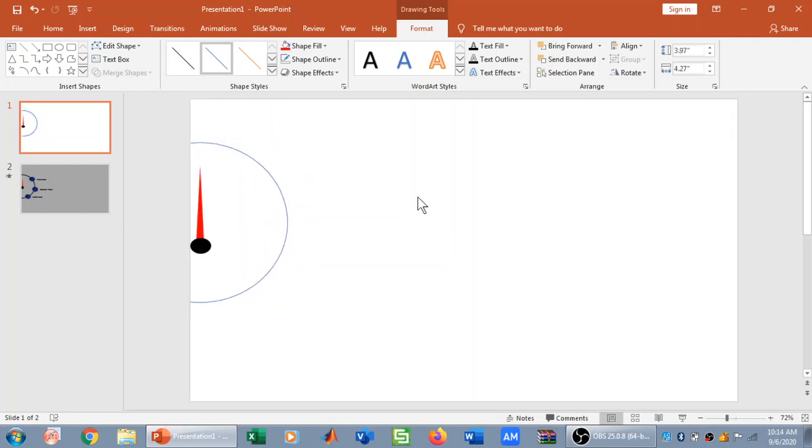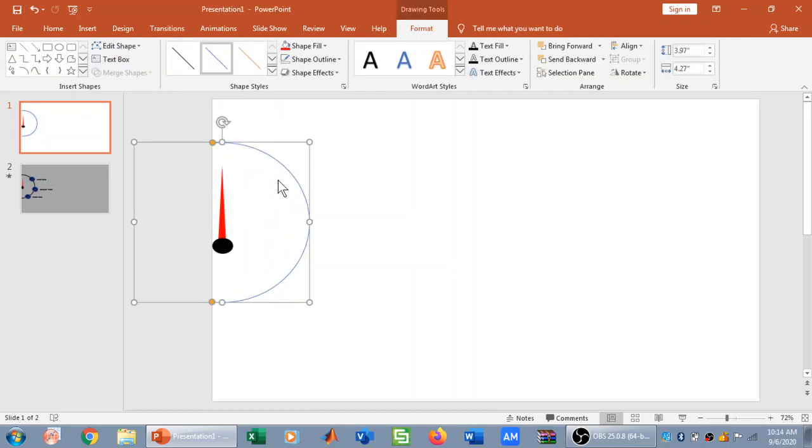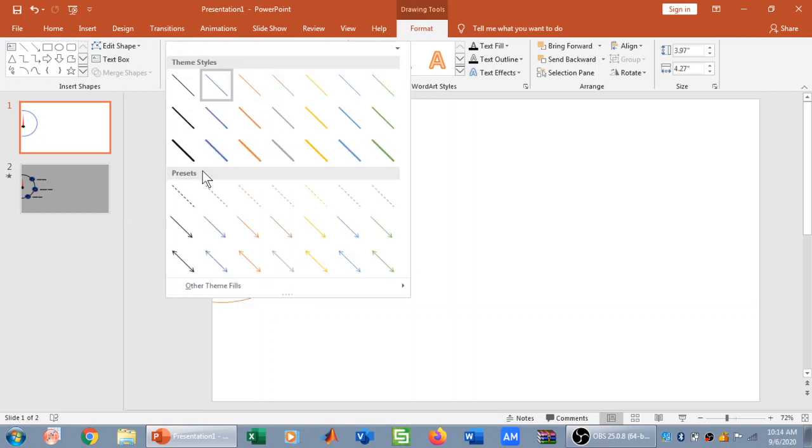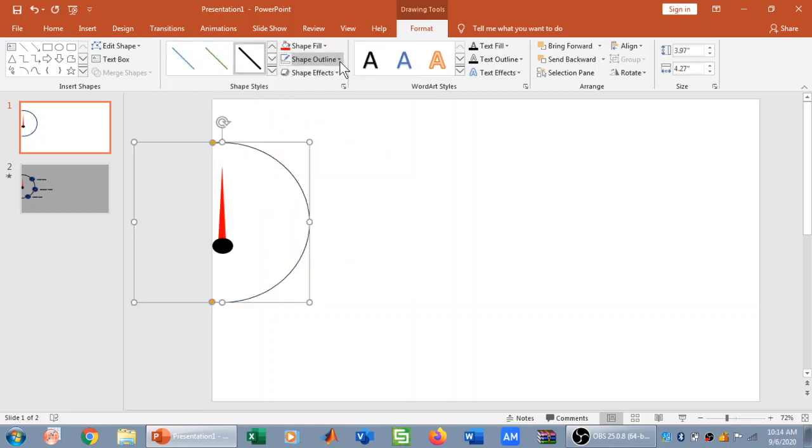So now I am going to change this type to this, and in the shape effects, in the shape outline, I am going to change its thickness.